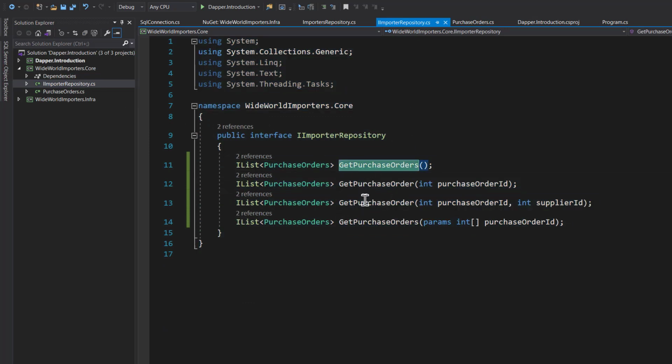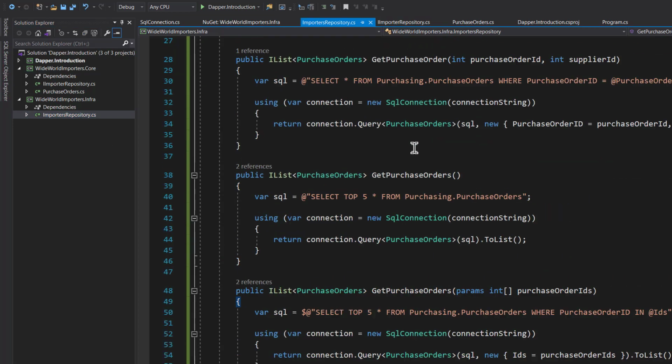So I'm going to get purchase orders, all of them. I'm going to get a purchase order with a PurchaseOrderID with a single query parameter, then a purchase order with 2 parameters, and the purchase order with many, but I'm going to talk about why I'm going to use many. Then I have an infra project which implements this interface. This is where Dapper is used.